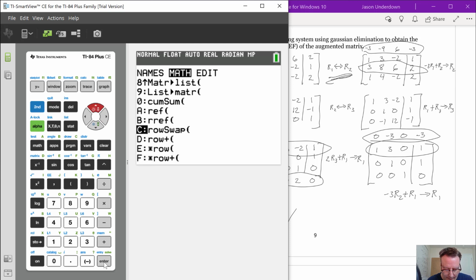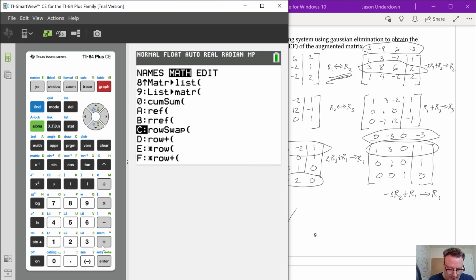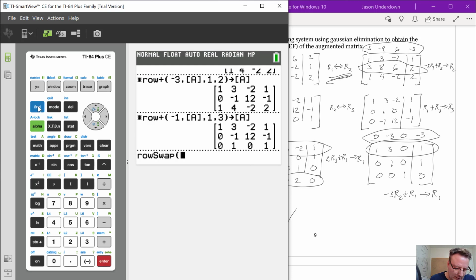There we go. And remember, this command, I'll just show you again. You hit plus. Okay, it takes the matrix and then the 2 rows that get swapped. So I'm going to put this into the command window. The matrix is matrix A. And then I'm going to swap rows 2 and 3. So 2 and 3. And then store the result in A. There we go.